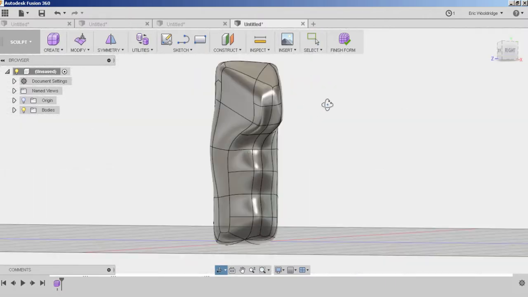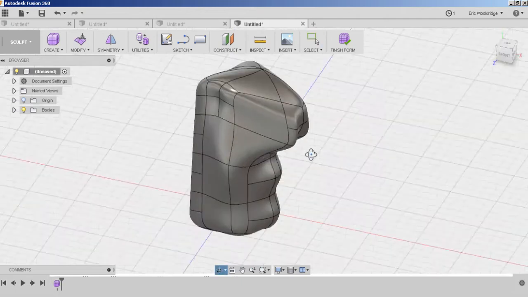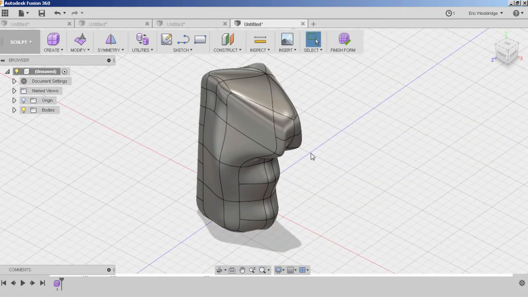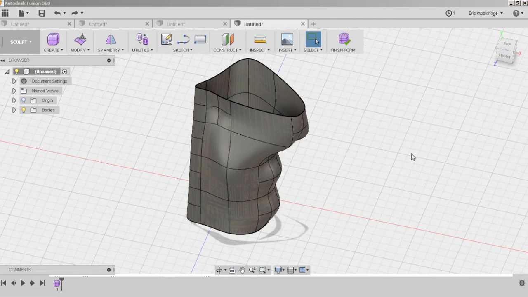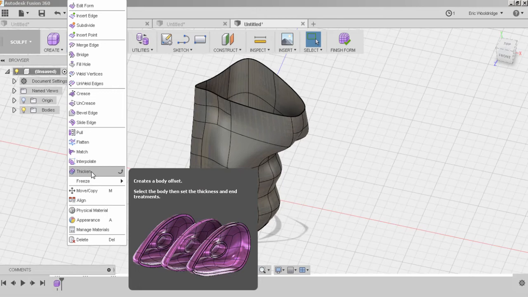And now we have what we consider a watertight object, which is what we're going to need to be able to turn it into a 3D model for printing. Now, another way to solidify your object is to use this tool called Thicken. And Thicken works in the exact opposite of the shell command.